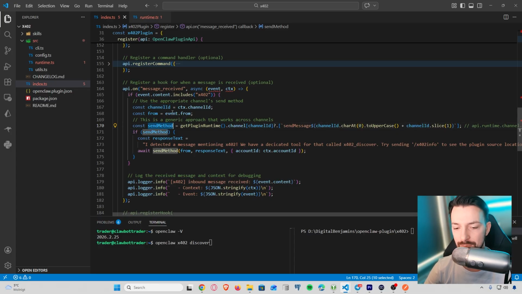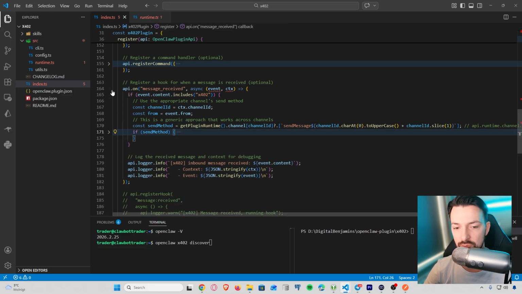And then we use that method here. We can set a from, we can set the response text. As I said earlier, we detected a message mentioning X402, and then also the account ID, so we know exactly where our runtime needs to send that message to, so it is inserted in the actual right conversation.